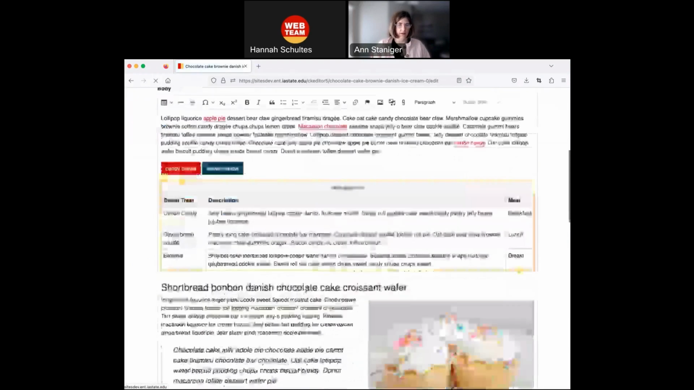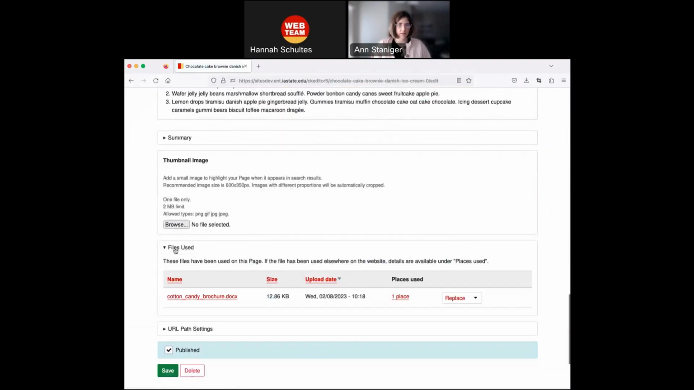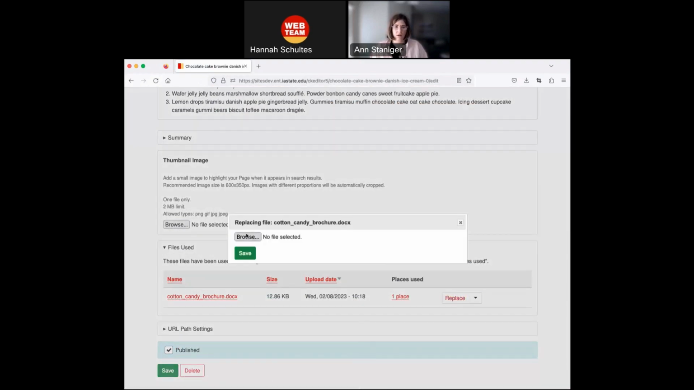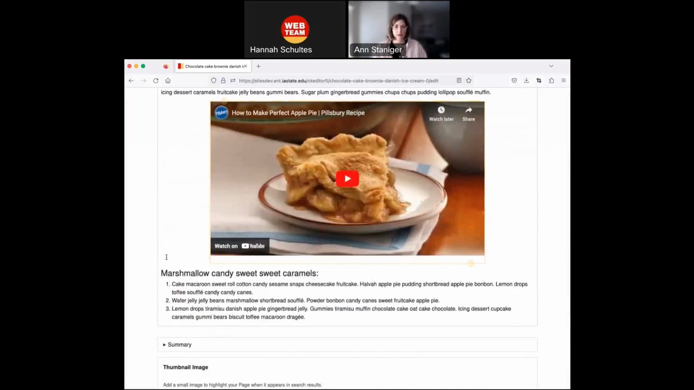When you add a file, you can see the files that are on your page. When you scroll down, you can see this files used section, and you'll be able to see the files that you've uploaded for this page and if they're used on any other pages. And so that's something that if you need to replace a file of the same name, for example, this is where you would go and do that. You can hit the replace button and go browse and find the file to replace it. You can also delete the file here. If you delete it, it's been removed from the server and you'll need to remove the link up above.